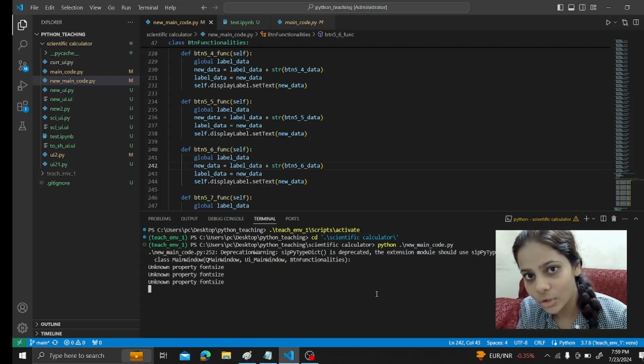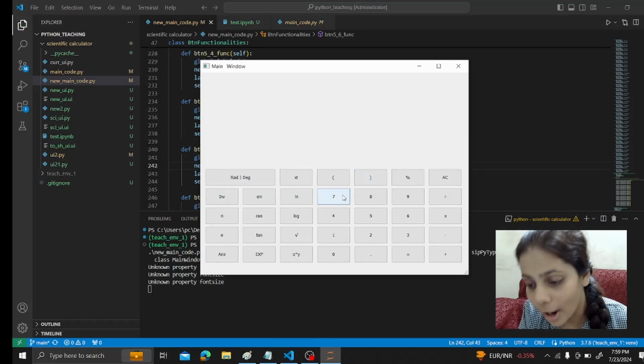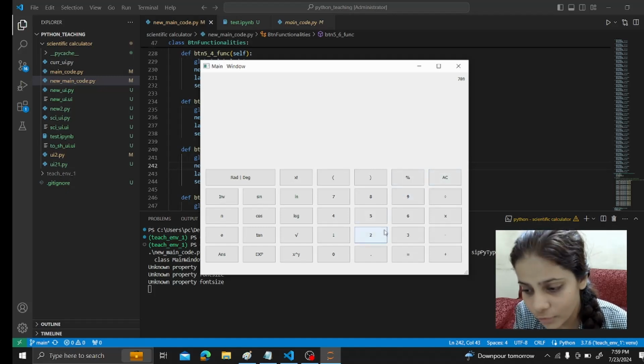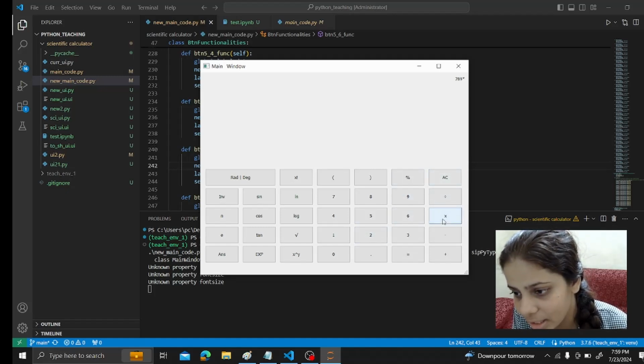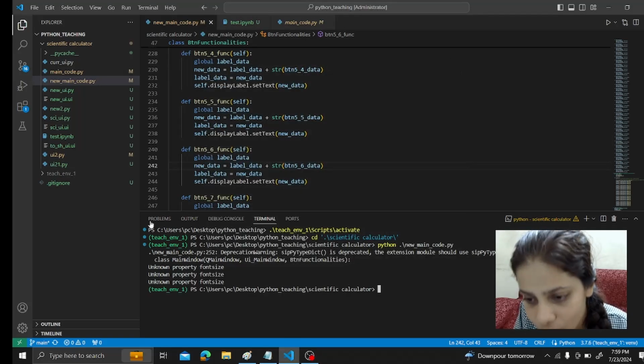I already told you in the previous video of this playlist how we can connect the buttons to the functionalities, and on clicking these buttons, this text should be displayed on this label. This is what we have done. Now let's suppose we multiply this number with 96, then when we press equal to, instead of getting this equal to printed on the label, we directly want the result for this operation. Okay, so let me do this.